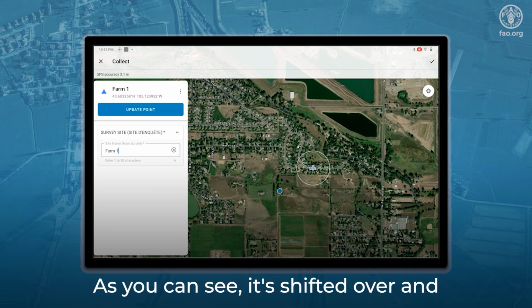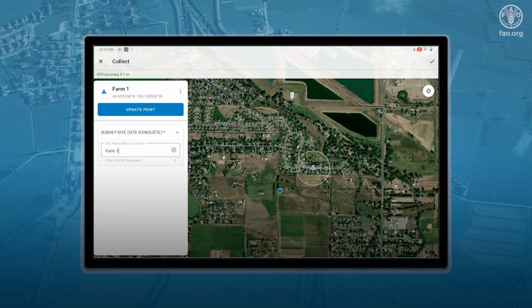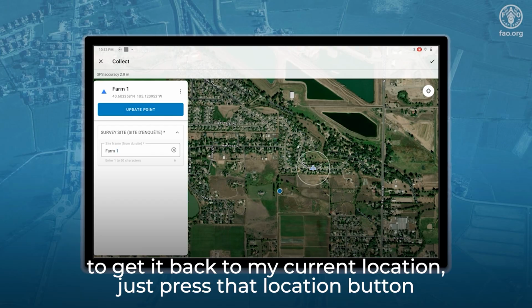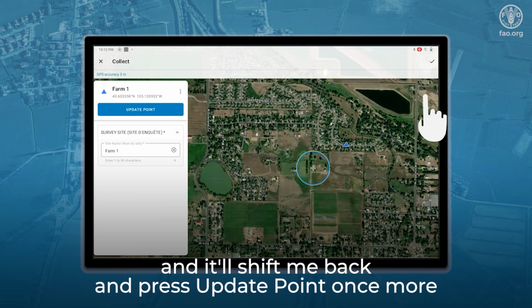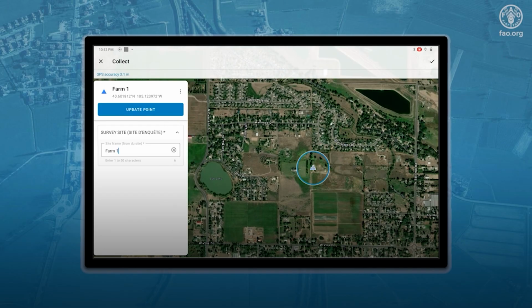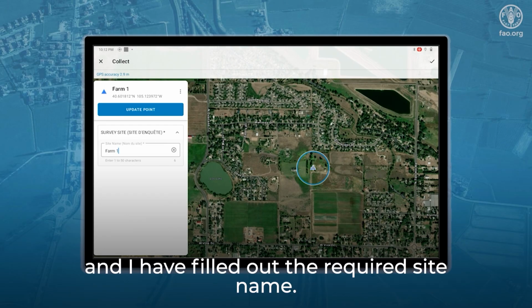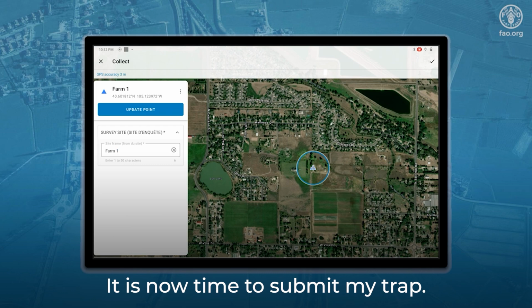As you can see, it shifted over, and to get it back to my current location, just press that location button and it'll shift me back, and press Update Point once more. So now that my trap is in the correct location and I have filled out the required site name, it is now time to submit my trap.